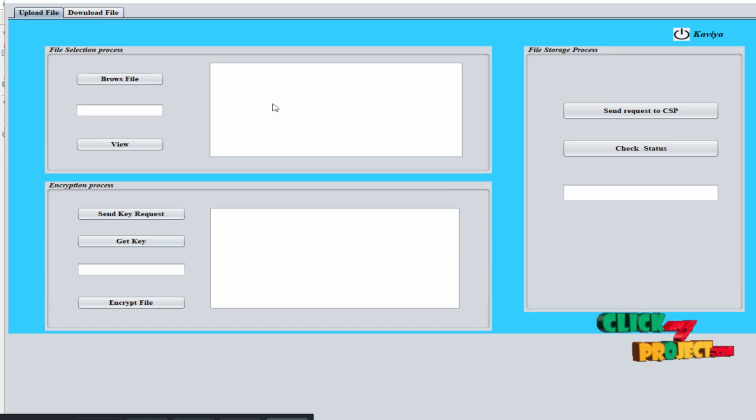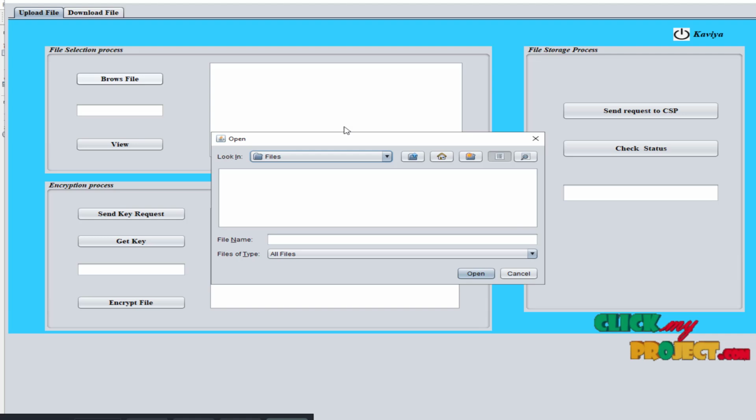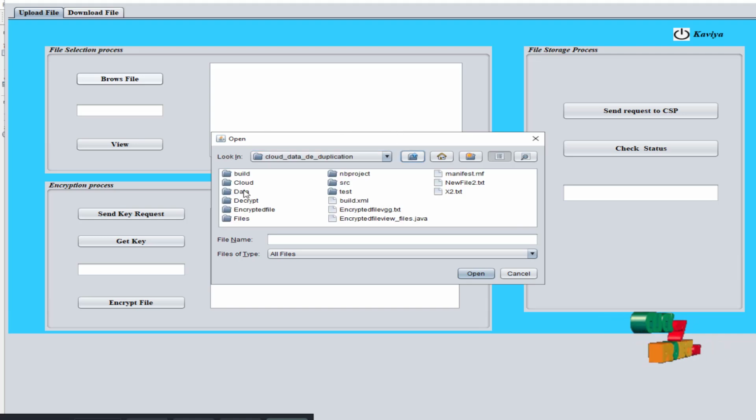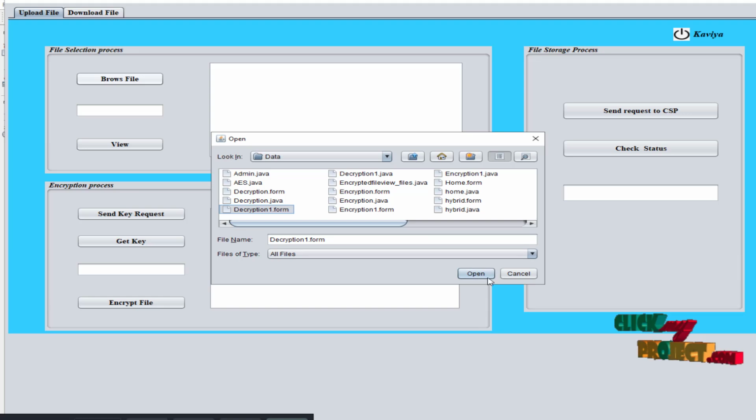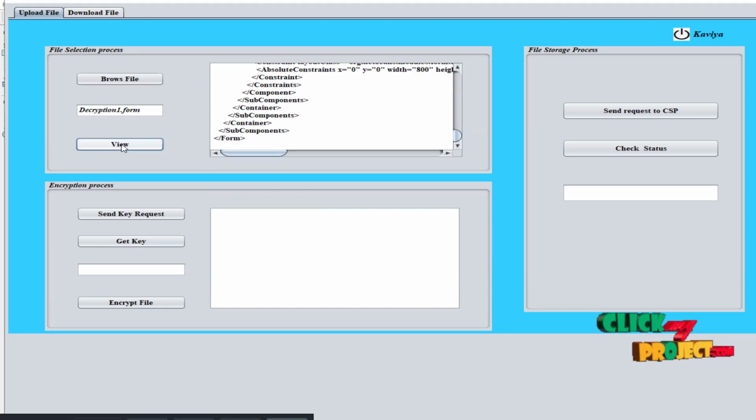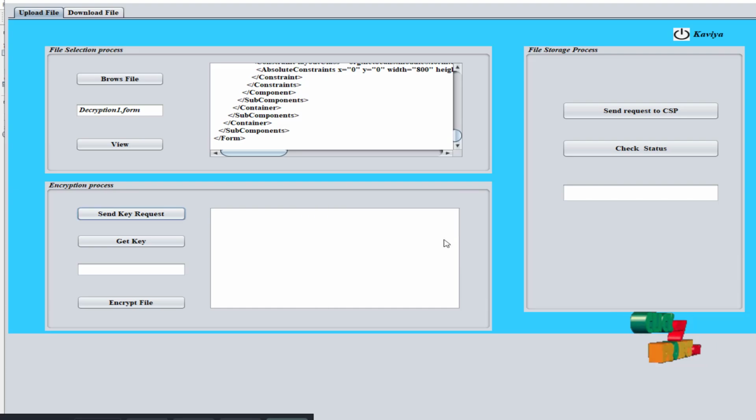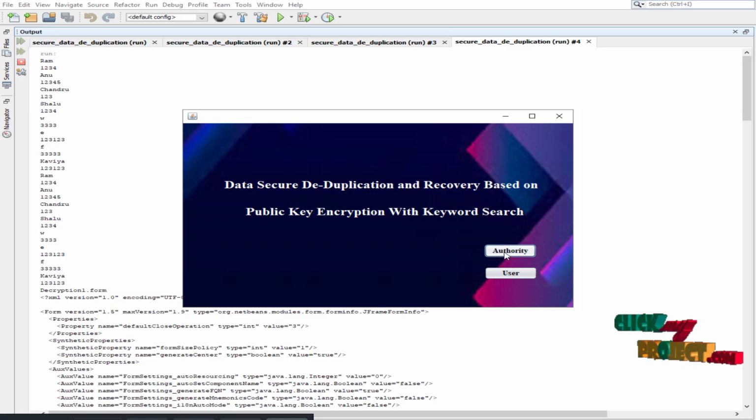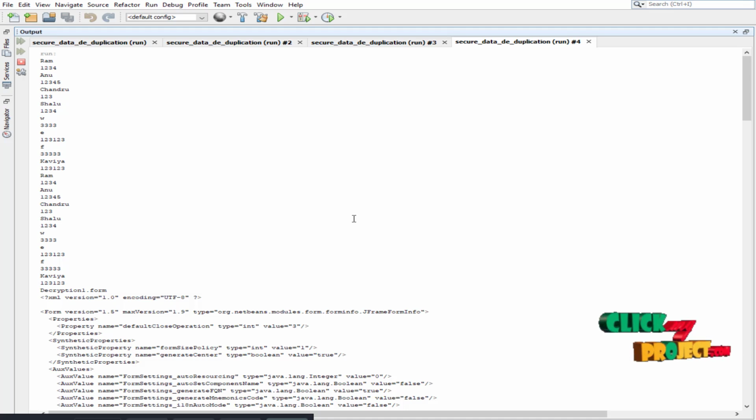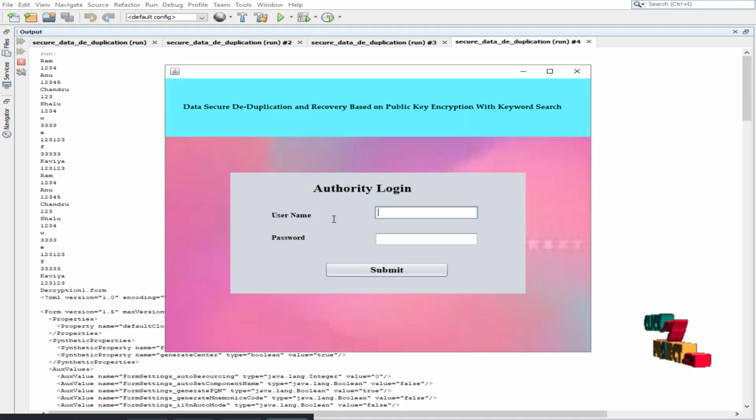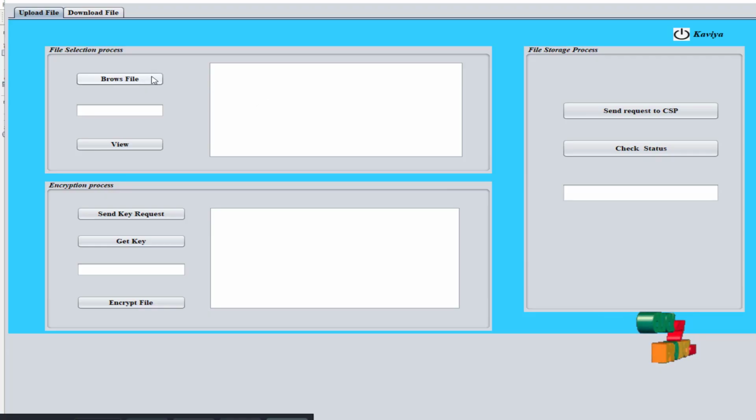It is the user module from which the user can upload their file. I can view the file and can send the encryption key request to the key generator. Now we see the authority login. Now I first see the key generator login page.